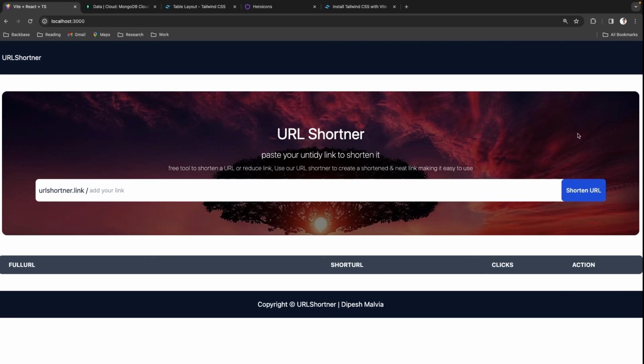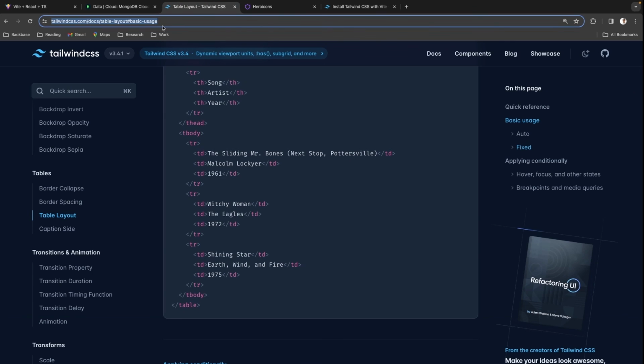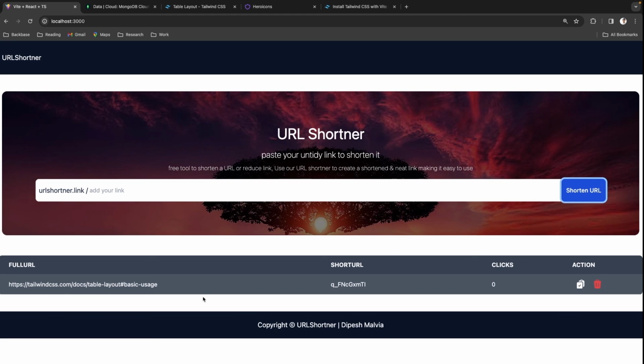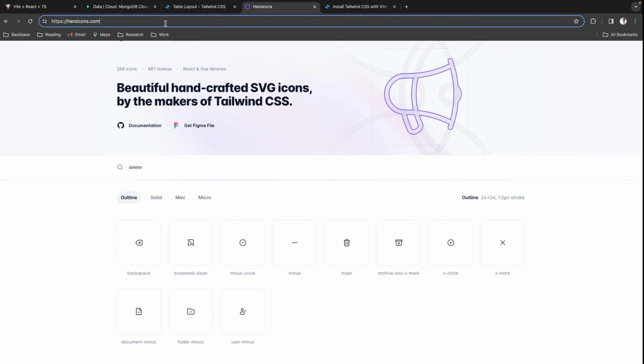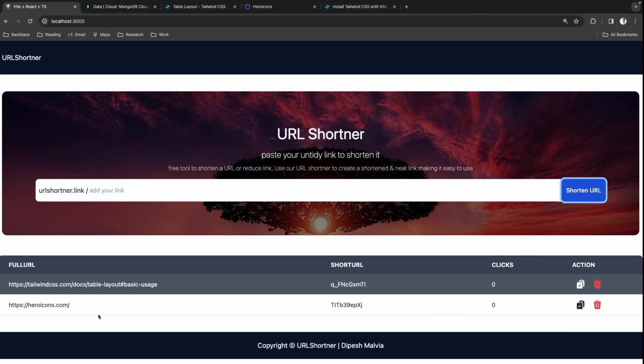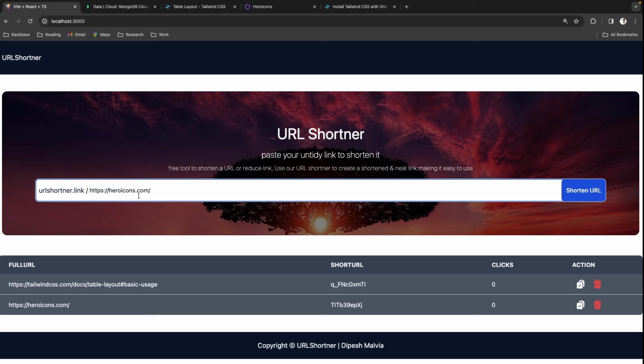So I'm going to close this, I'm going to copy, I will go here and add it, and I'm going to click on shorten URL. We see that we have the entry. I'm going to go here, copy, add it here, and I will send. We see we have the second entry, and if we try to add one more time and do the shorten URL, you will see it will not work.